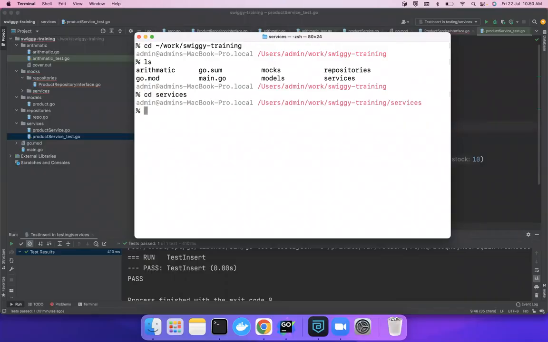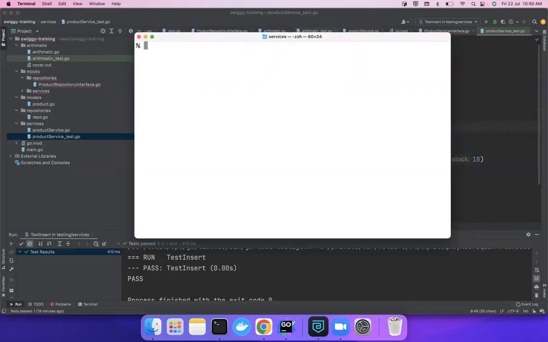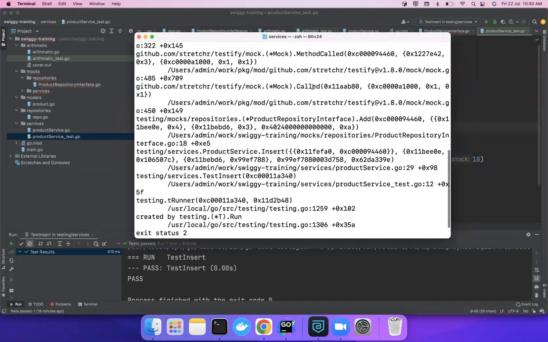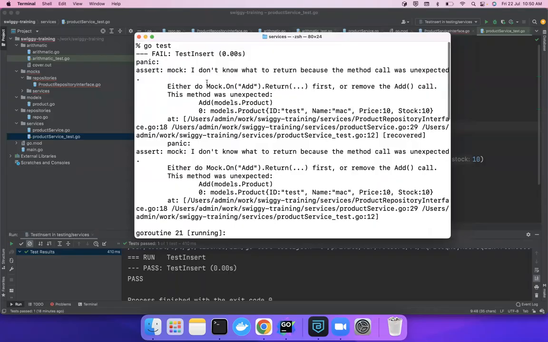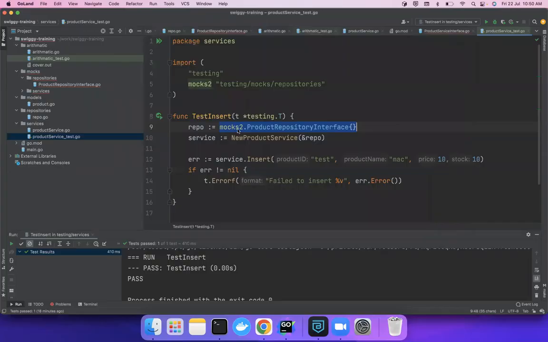I'll just go inside these services because I want to see only specific tests. Okay, test. So there is some error. So what it says: we have defined, I don't know what to return because the method call was unexpected. So it says we have passed this mock version, but it doesn't know what to return.